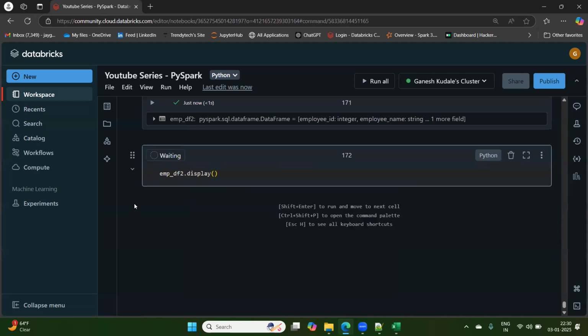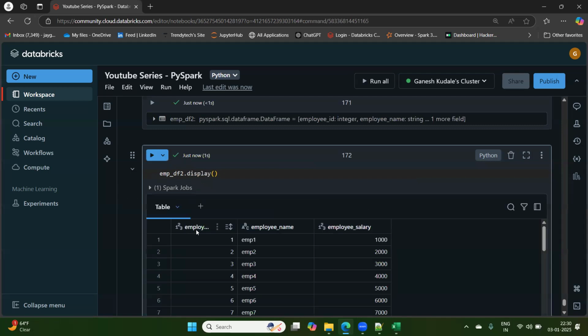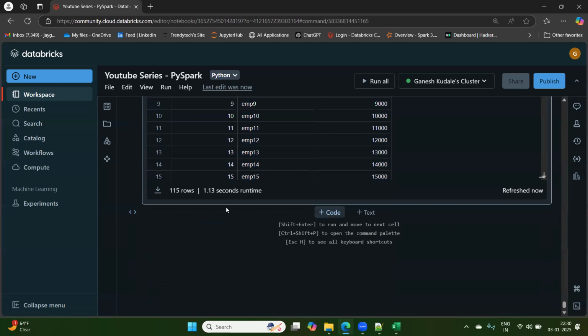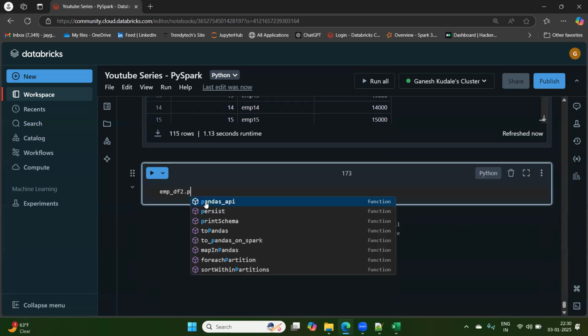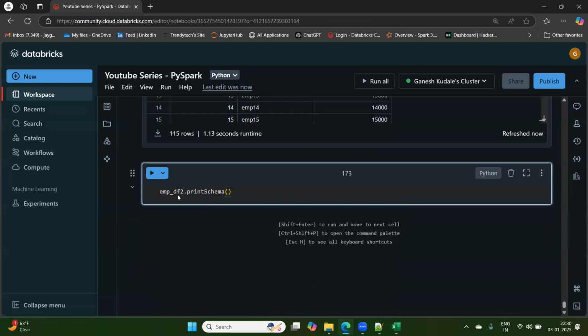If I show you, you can see the column names of all the expected columns have got updated. And if we see the schema, the data type should remain as it is.